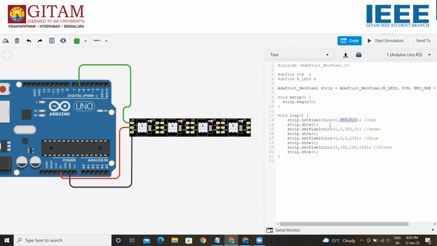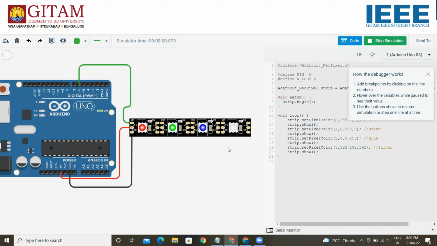After that, I have used another method called show. This method makes the LED glow after the color is set by setPixelColor. So let me simulate the circuit and show it to you. If you see here, our NeoPixel strip is working according to the functionality given. So this is how our circuit works.